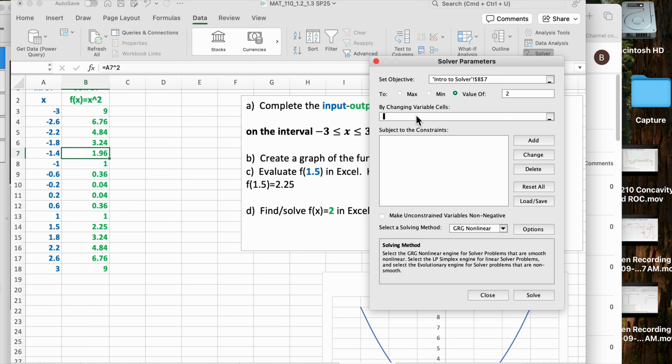And so what I want to do is find or solve for the x value. And that's what this next box is asking me. I want to change variable cell, meaning I want to put that x value right next to it. So that's all that's asking me for. Where do you want to put the x value? And we typically want to put it right next to that output.